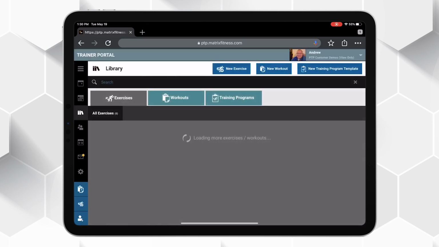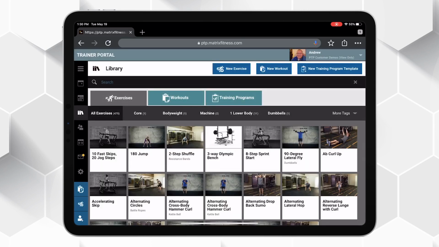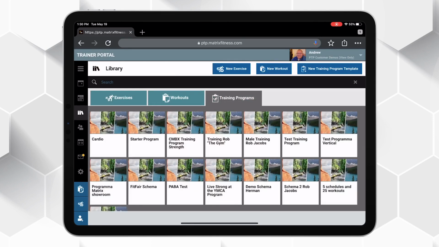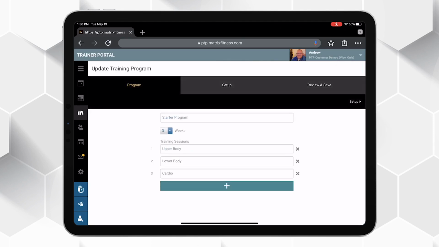Lastly, I want to go into training programs. Training programs are combinations of both exercises as well as workouts. This will allow you to set up a more long-running program where you can determine the number of weeks it's going to run for, as well as what you want them to do each week. In this case, our starter program consists of 3 sessions over the course of 3 weeks. This member, if they were to be assigned this, would do upper body, lower body, and cardio every week over the course of 3 weeks.